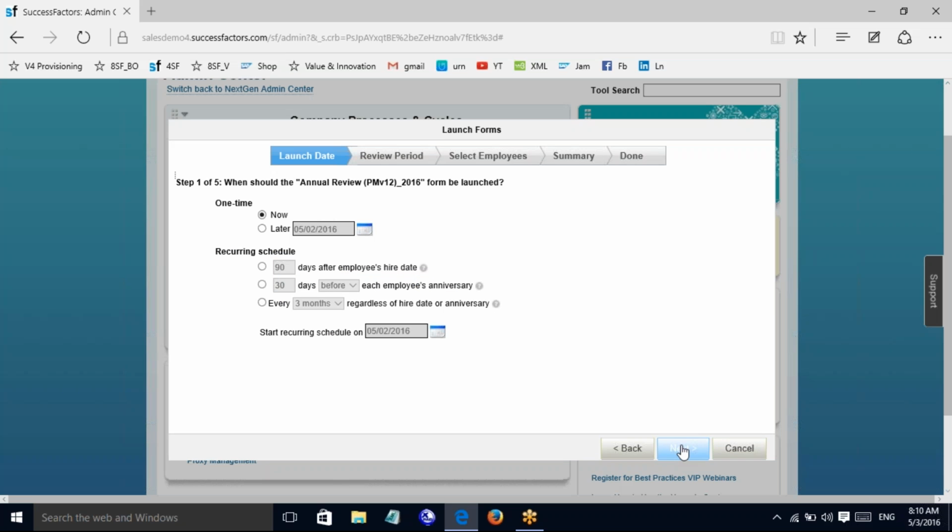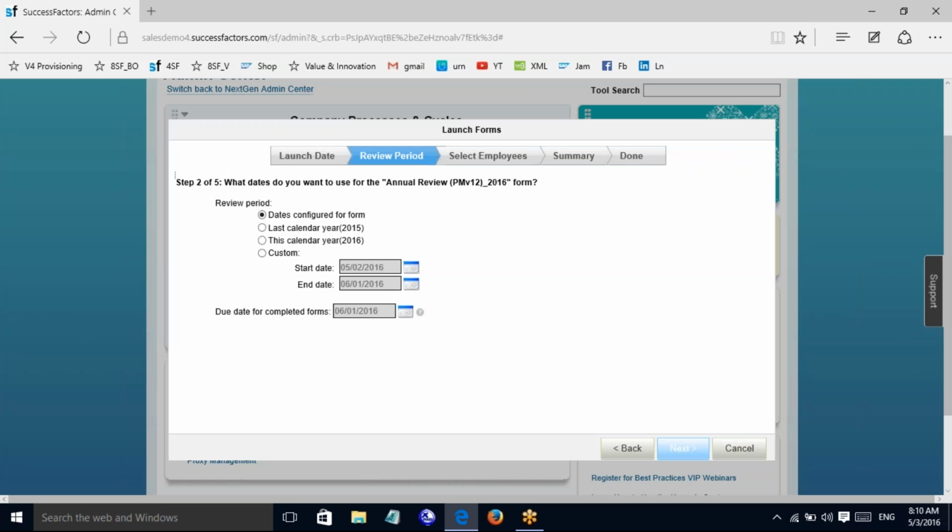Now as I said, in the form launch there are 5 steps. You can look here whether the form has to launch on today's date, or it can be a later date, or it has to be rescheduled, and you can specify all this. You have all these options, but I'm just going to launch it as of today. Next, click on next.